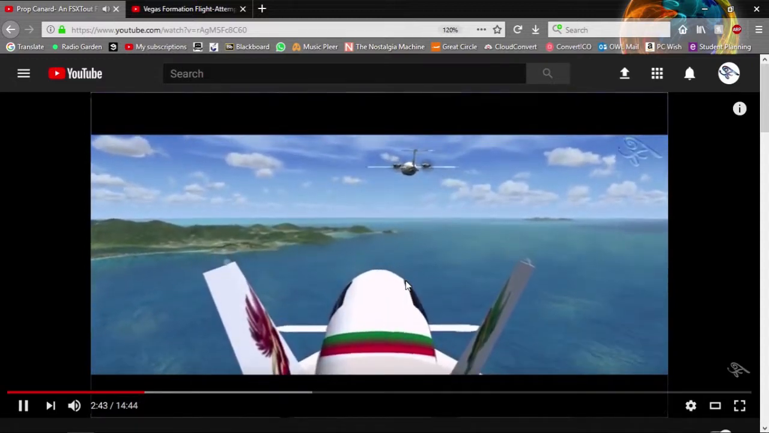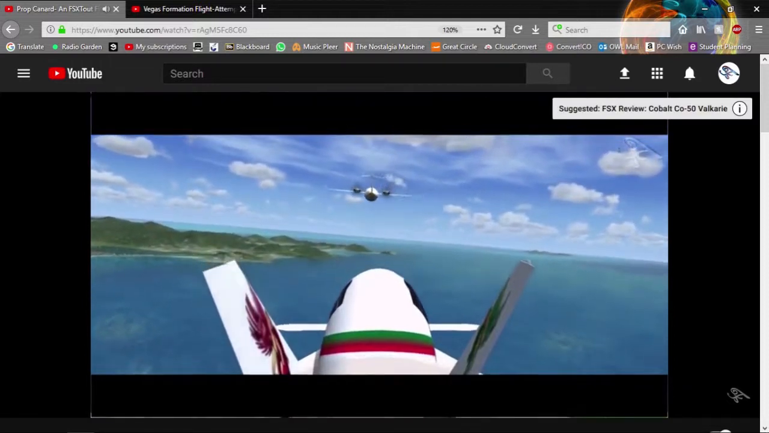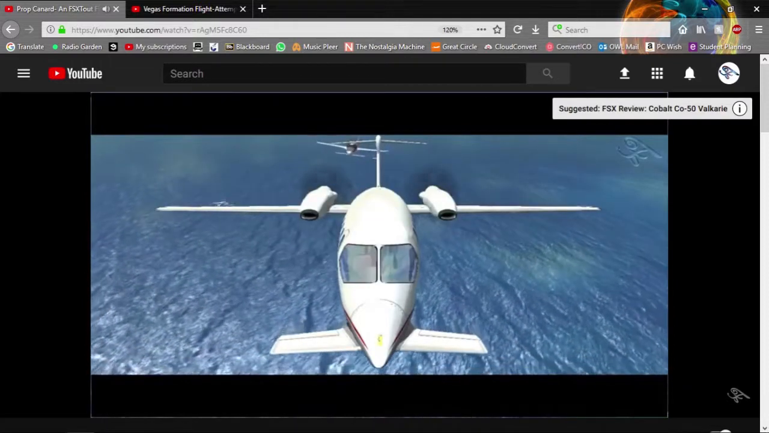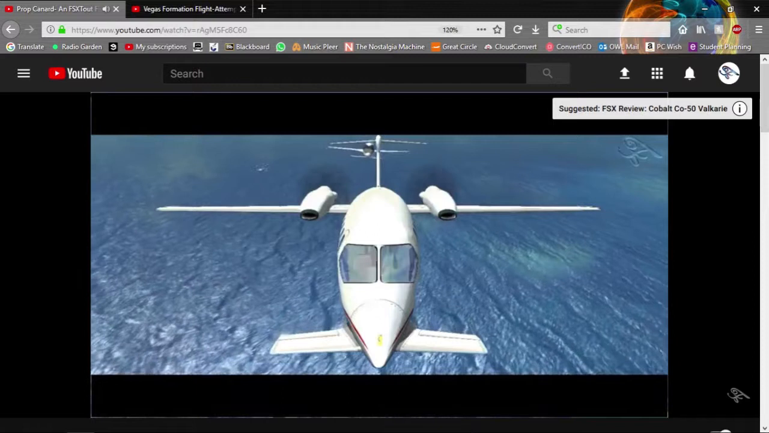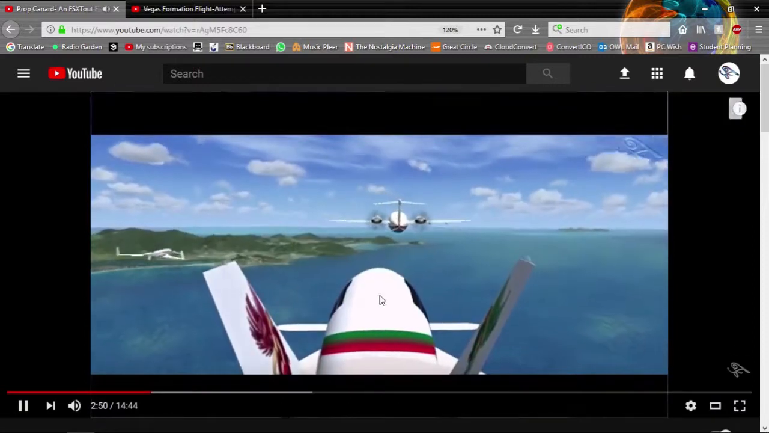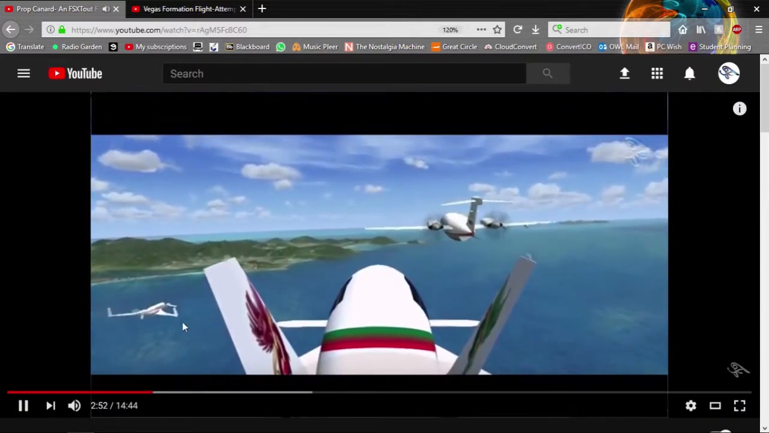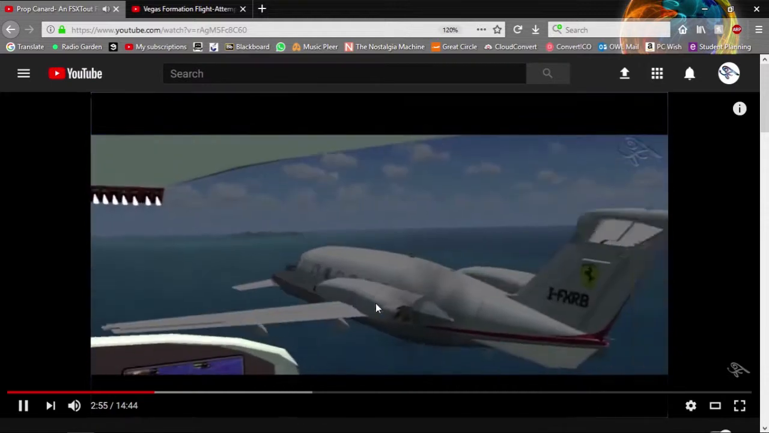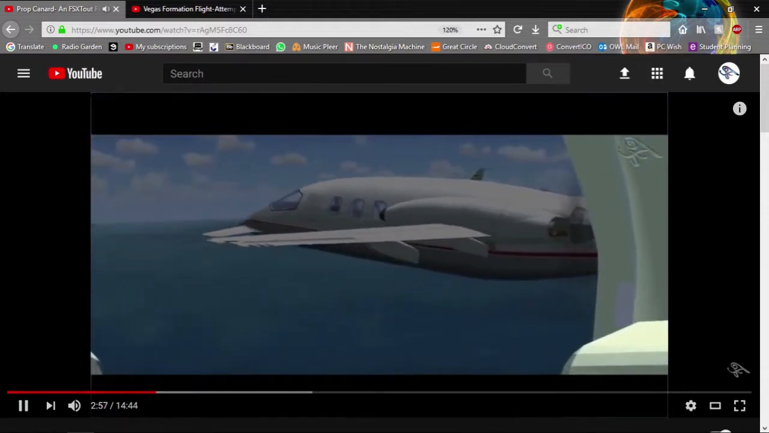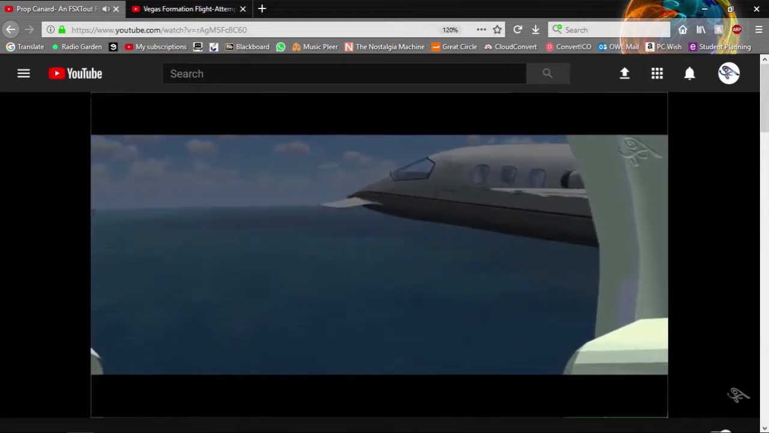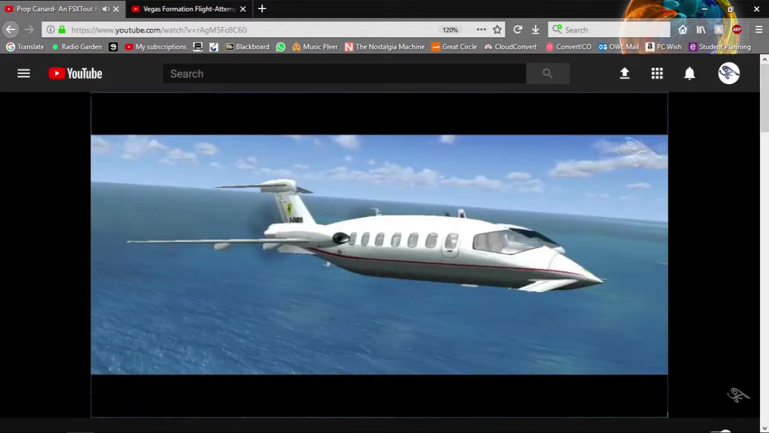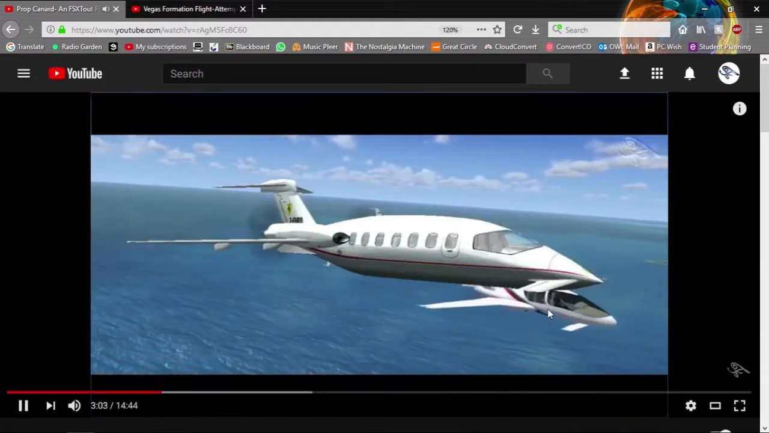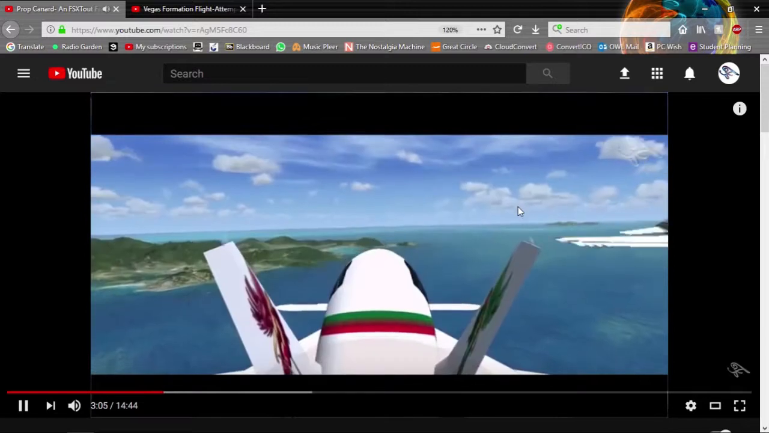I think I was trying to cut it for music because I ended up doing cuts every 5 seconds. See, bam bam bam, 3 aircraft in frame. This is beautiful. Avanti, oh, yes. This is with the Baron. The Baron's struggling to keep up.